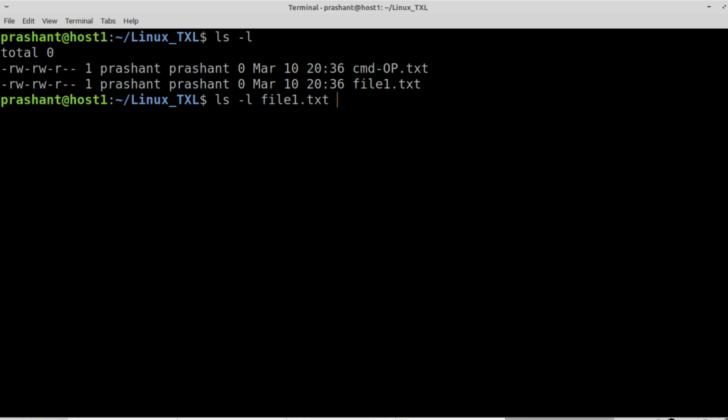Then let's say Control F or Control B. B is for backward. However many times you press B, it will go backward one by one, and Control F is for the forward movement.